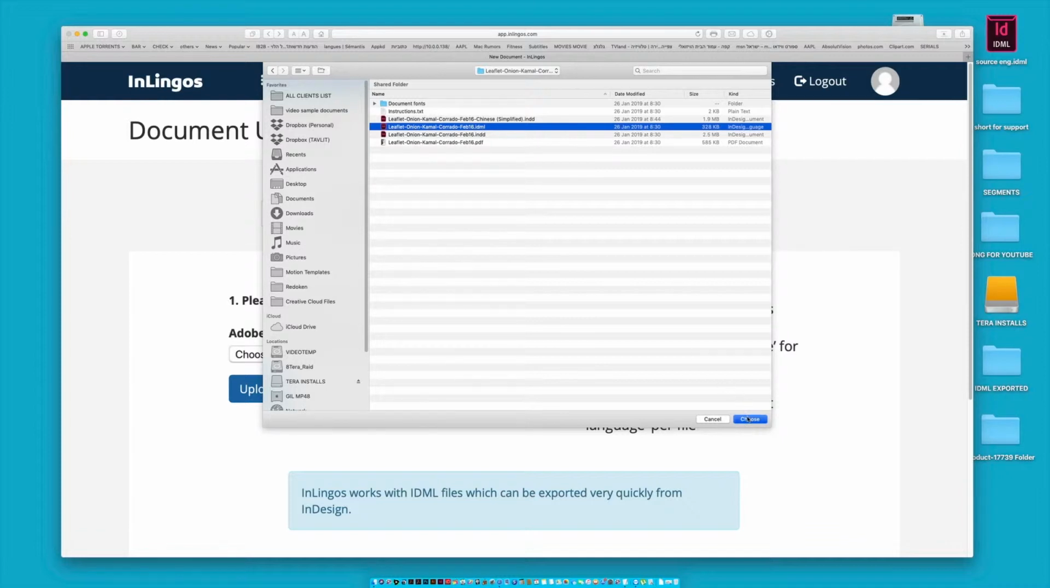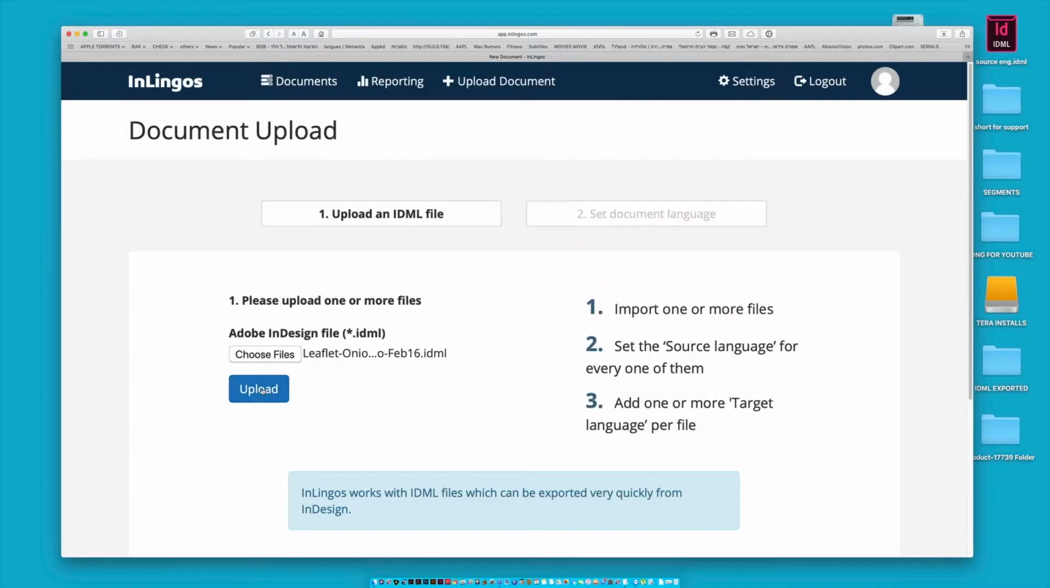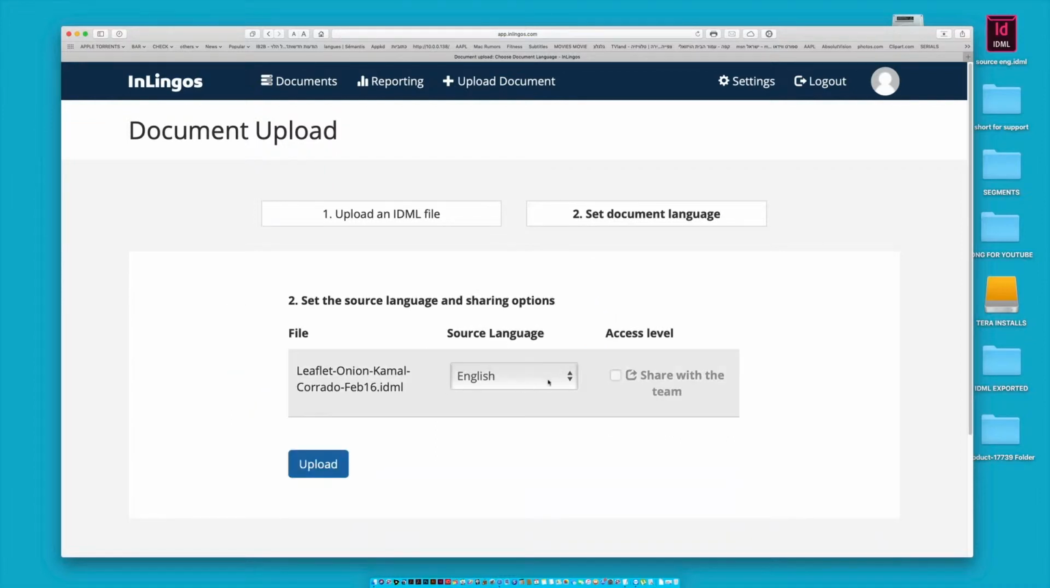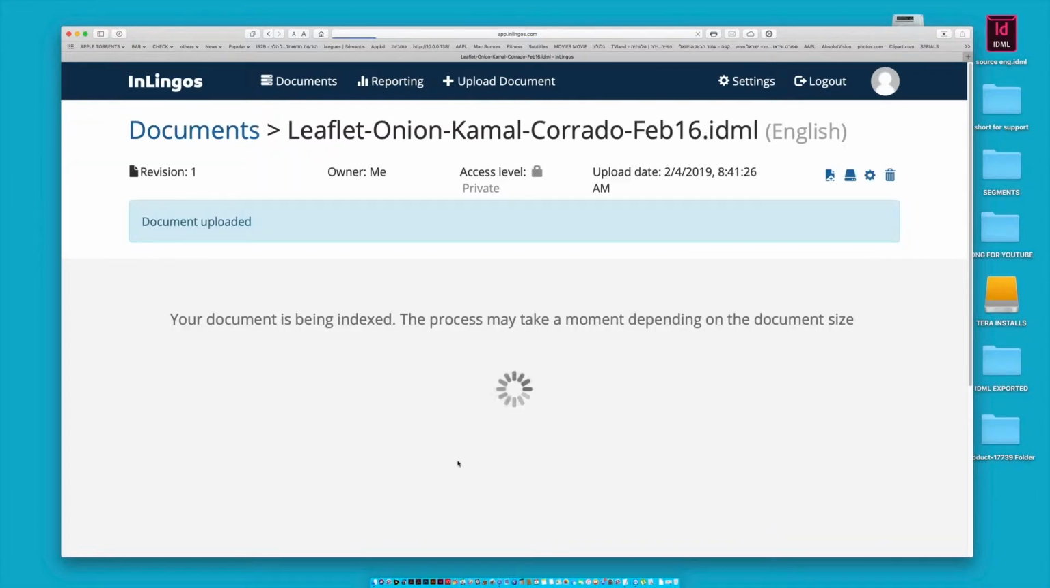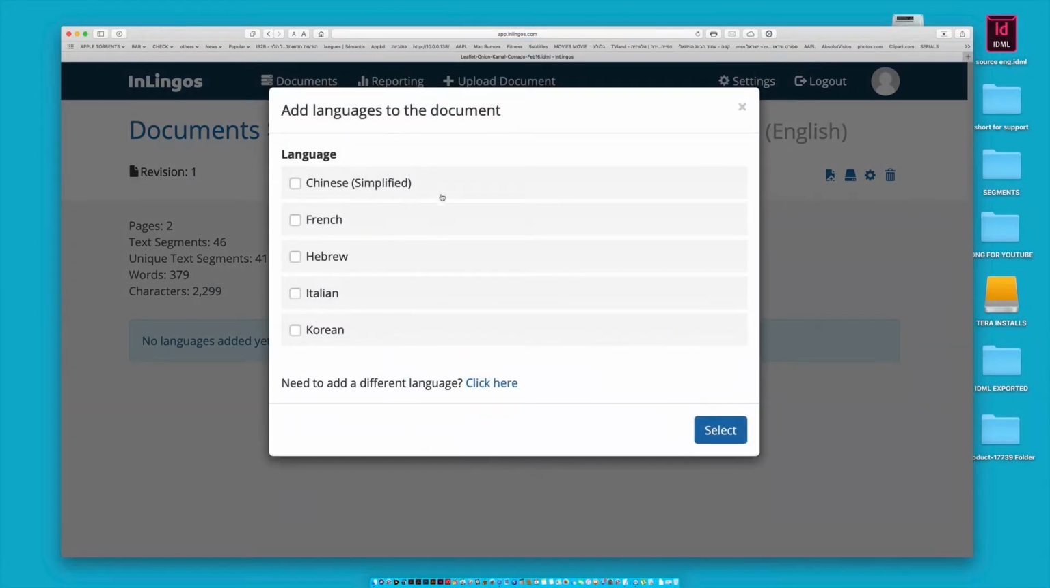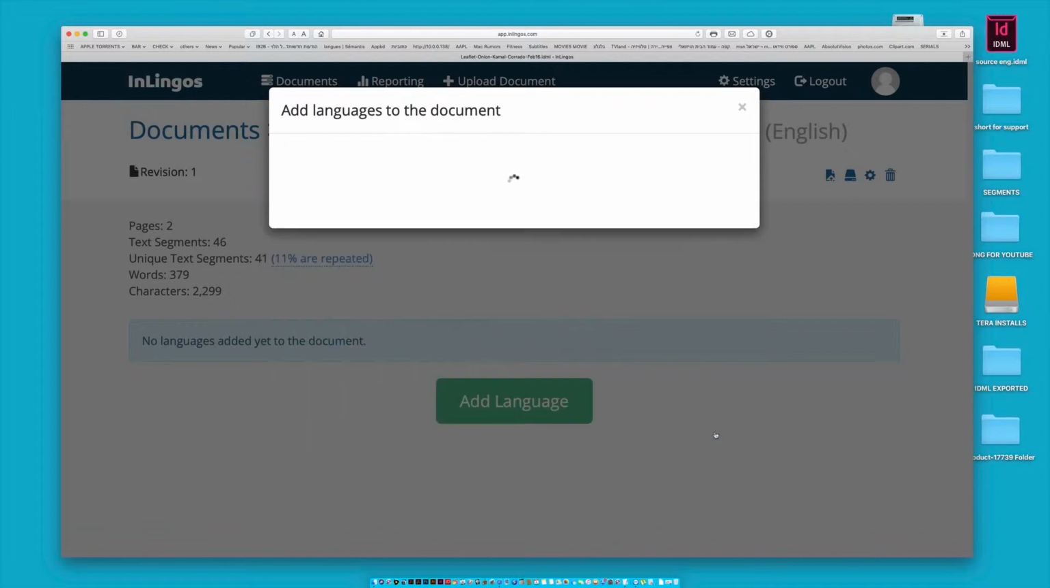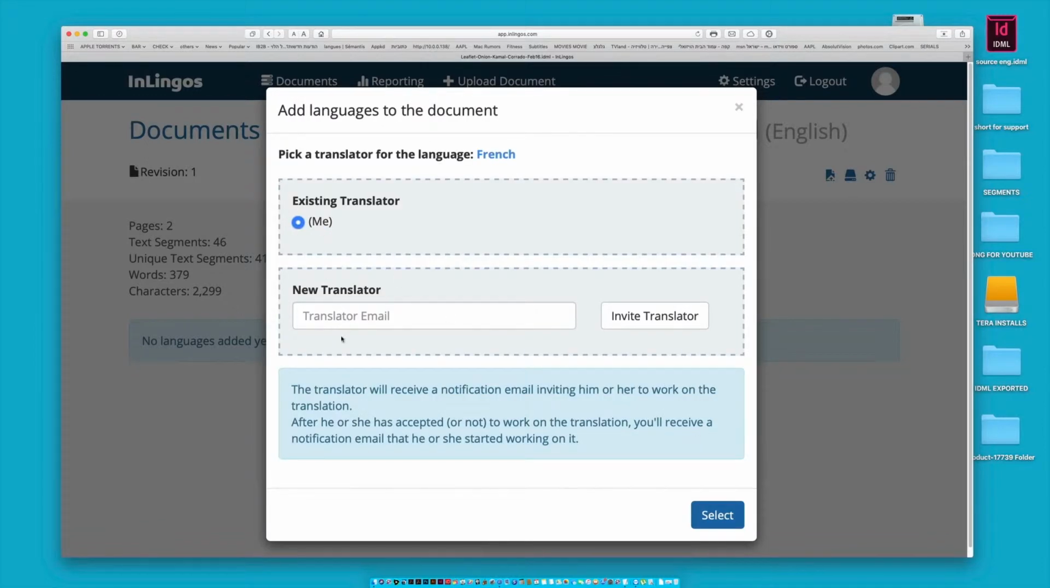Once the file is uploaded, you will need to select the source language of the document, in this case English. In the following pop-up window, select one or more target languages. Please note that different packages have different numbers of languages available. You can select from the list of translators above, or invite a new translator by sending an email invite.